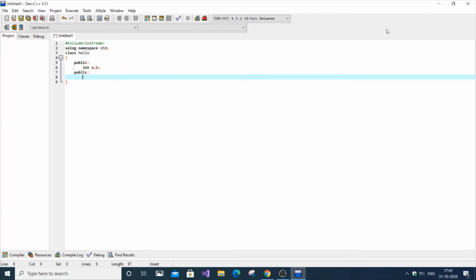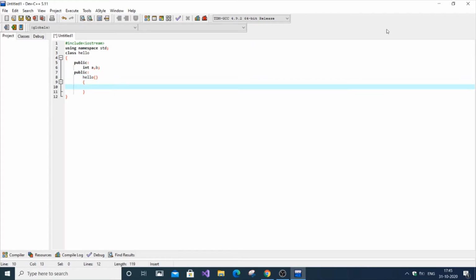So first constructor is going to be the default constructor. Constructors are basically similar to functions, but the only thing is that the name of the constructor should be the same as the name of the class. Here the name of our class is Hello, so the constructor name is by default going to be Hello. Same thing as a function, Hello, just open bracket. So this one is going to be our default constructor.